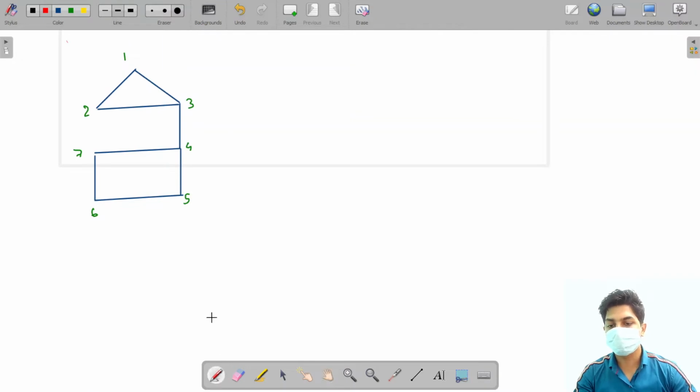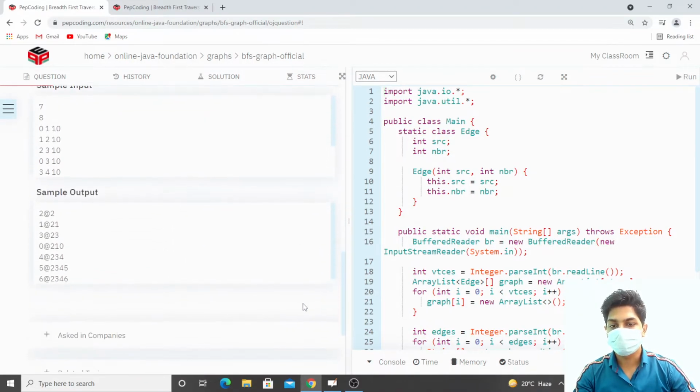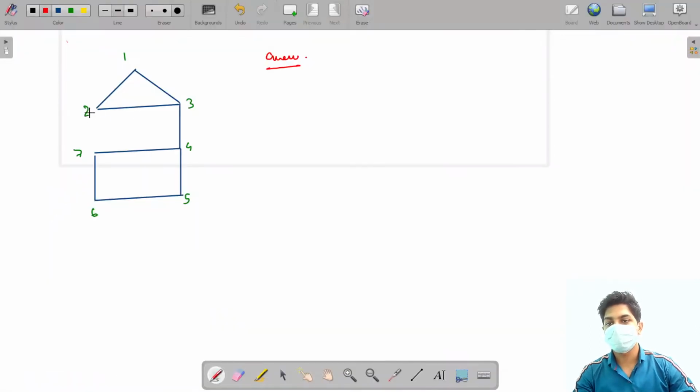So for breadth first traversal, we'll use the queue data structure. What we have to do in this question is print the node and the path. Let's suppose we will start here. We will take the source node as 2. So this is our queue.